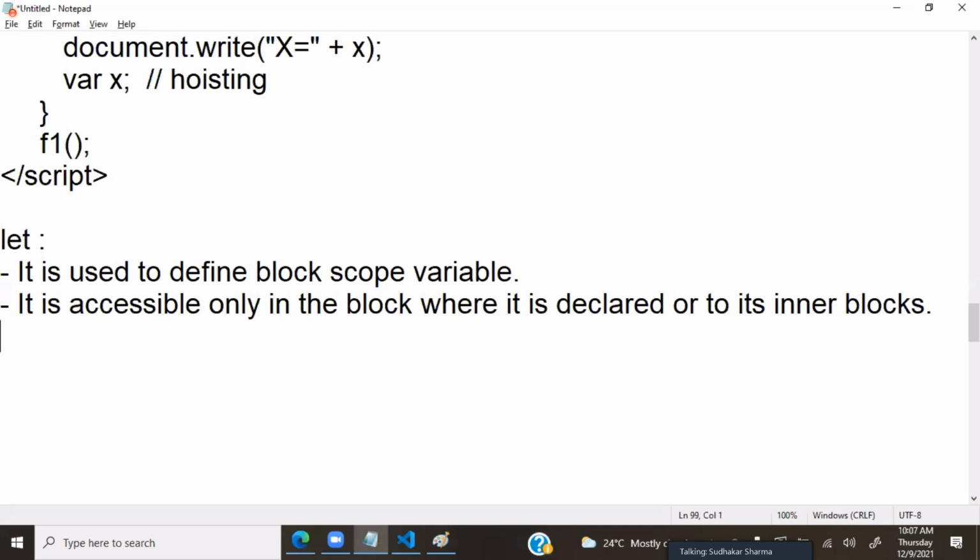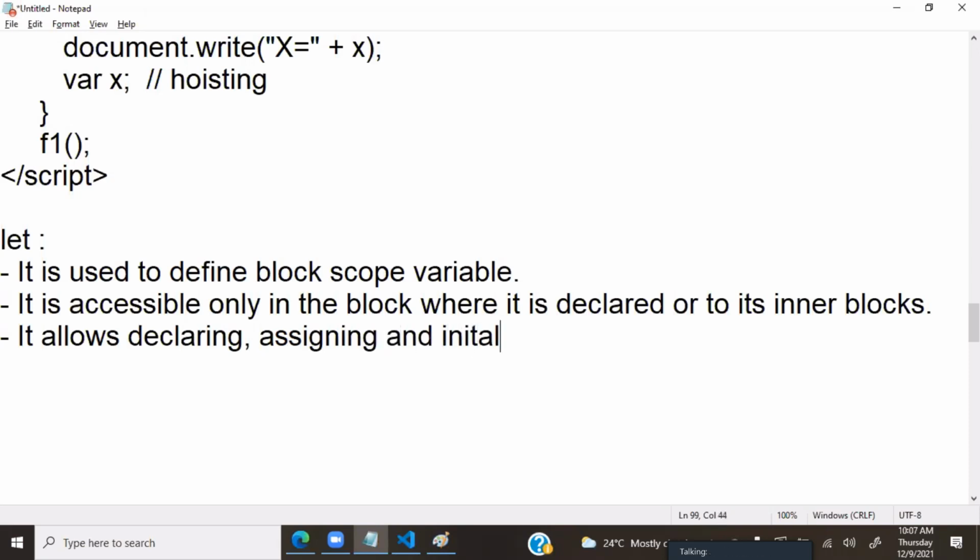And it allows all the three things actually. I will show you that. It allows declaring, assigning, and initialization. All the three are allowed. But it is block scope. So see the point here.